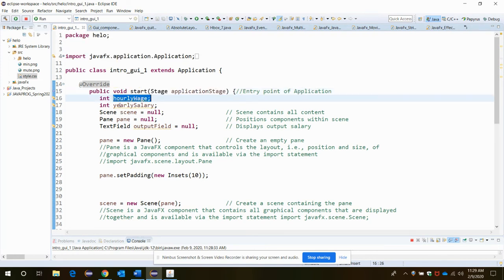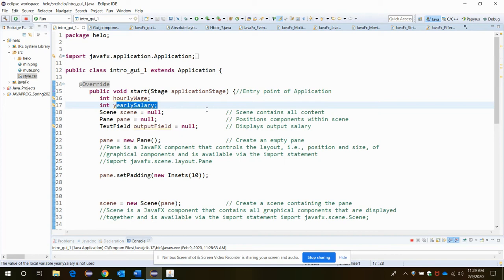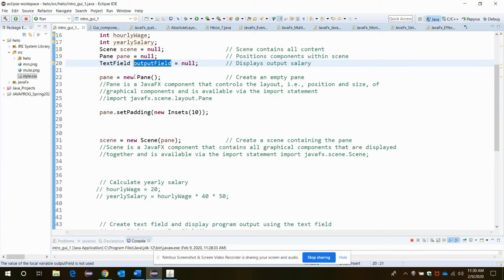Now these are two member variables we have created: hourly wage and yearly salary. Let's say this is the type of window we want to create. So what are we supposed to do? First we need to create a scene and a pane. A scene must be created to contain all the components in it. Then the pane will position all the components inside the scene. Then one output field, a text field, is supposed to be created. Now a new pane needs to be created as a new object.